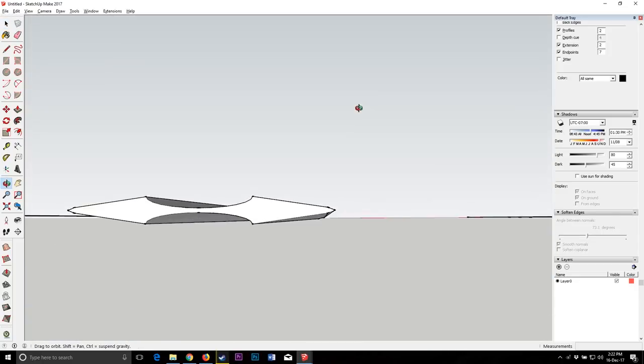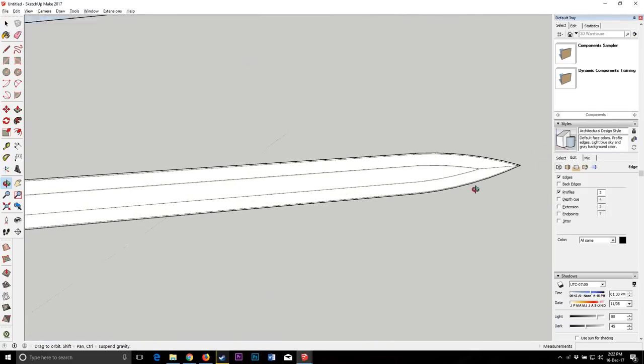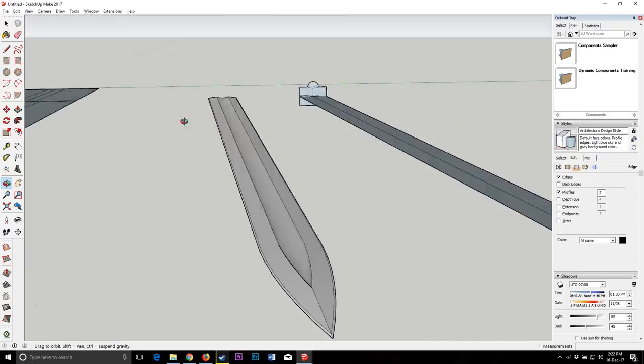Now, we can get rid of the secondary bevel. I kind of like having the secondary bevel line there at the moment. And get rid of the endpoints. And look at that! We have a sword blade with a distal taper and central fuller.